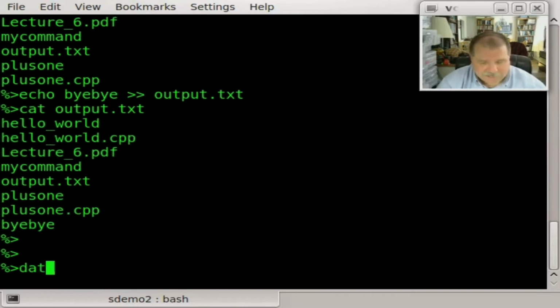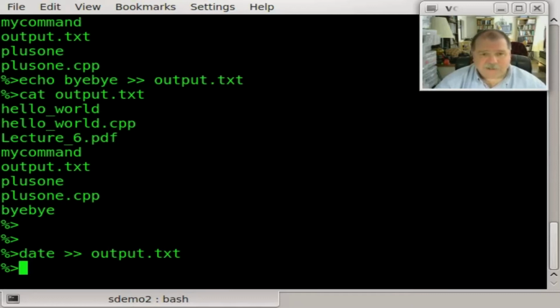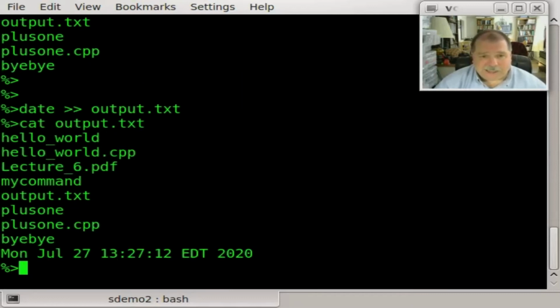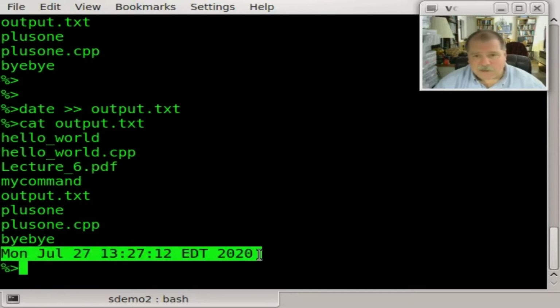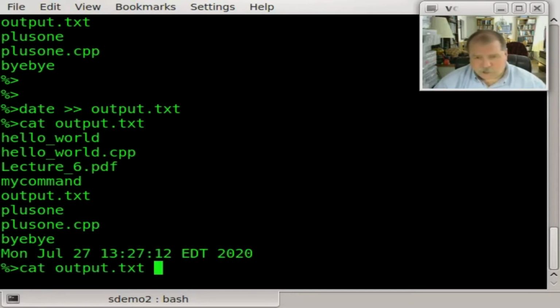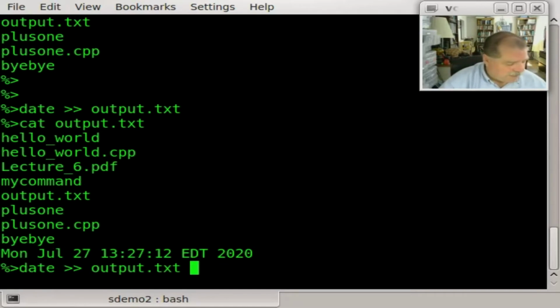I could tell it the date command and redirect that output into output.txt. And this time when I do the cat, you'll see there's still another line that has been added. So I can append using two right angle brackets in a row, no space between them. That allows me to append information.